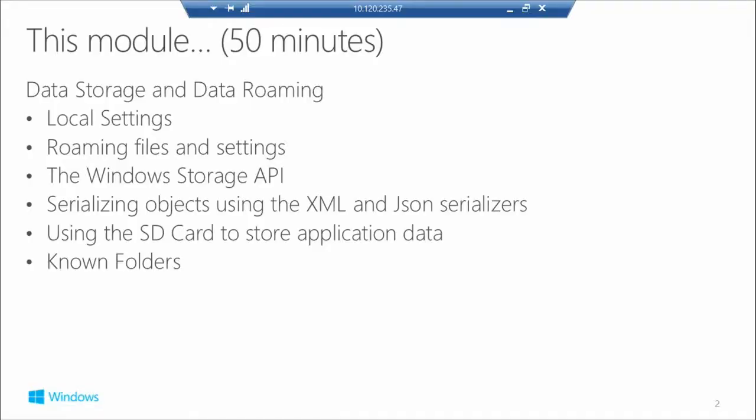So we're going to cover a lot of different topics. We're probably going to go a little fast because there's just so much to talk about with data storage and roaming. We're going to talk about local settings. We're going to talk roaming files and settings. We're going to talk about the Windows Storage API. How do we serialize objects in XAML and JSON?